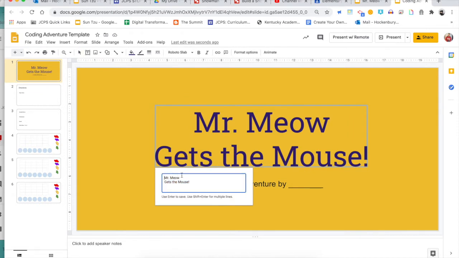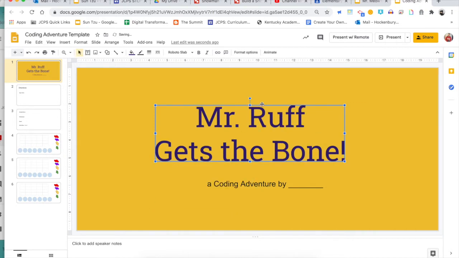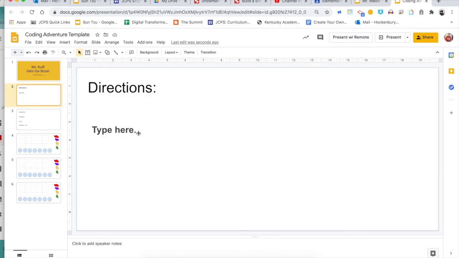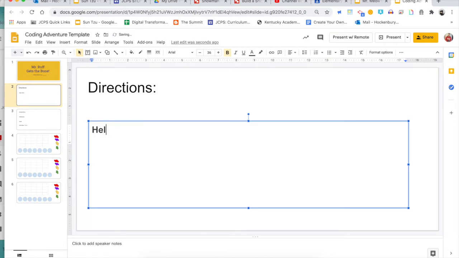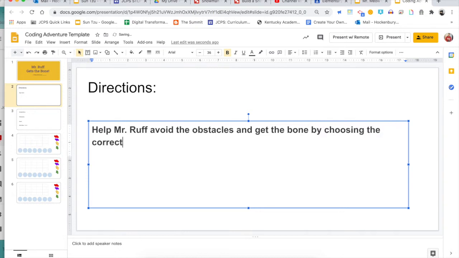You can say, maybe you're like Mr. Ruff Gets the Bone. All right, and so you've got a dog as your main character. Totally up to you. You can do whatever way you want to do it. And then from there, you would just go on and you would type on slide 2. You've got your directions, which would just be, in this case, help Mr. Ruff avoid the obstacles and get the bone by choosing the correct arrows along his path.